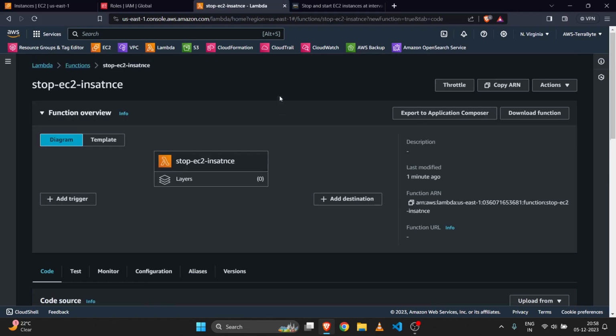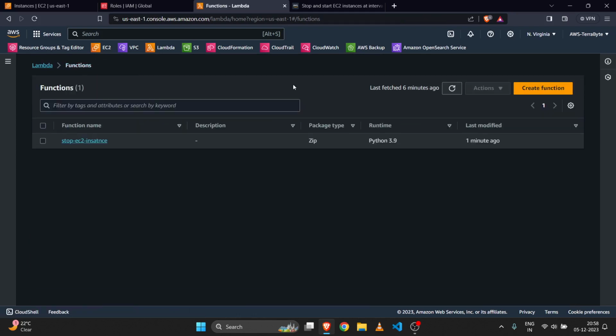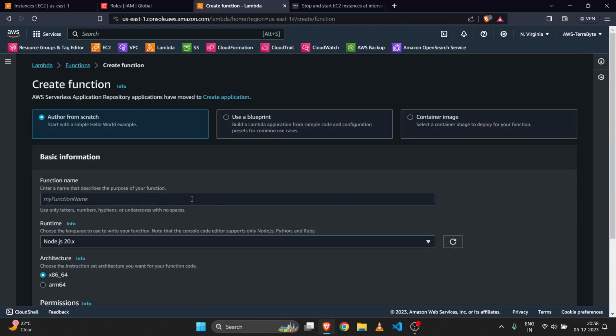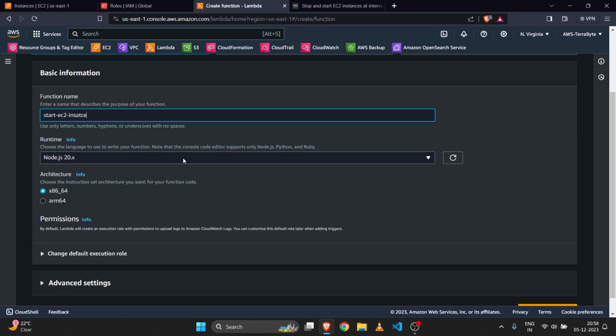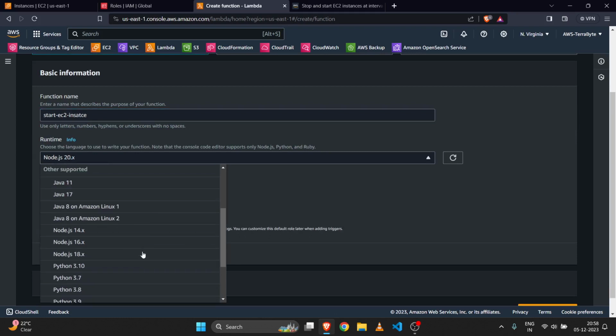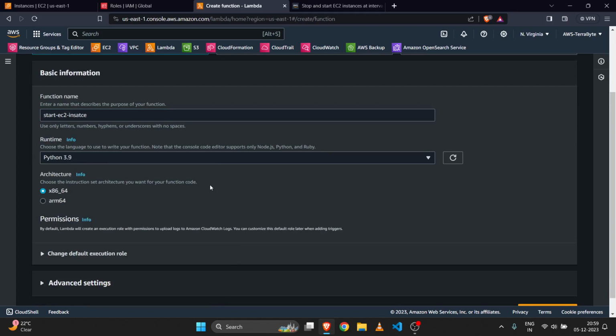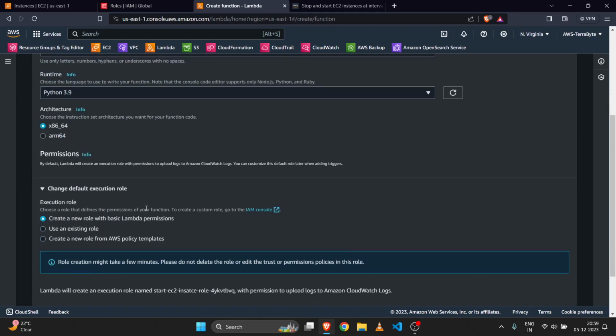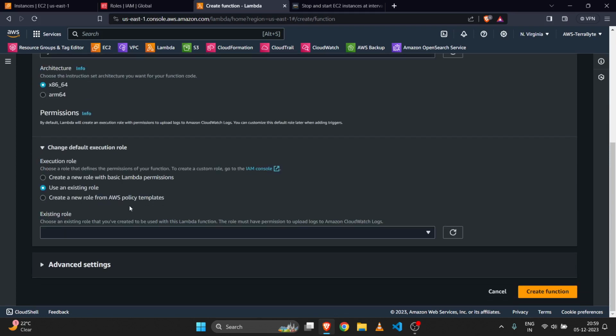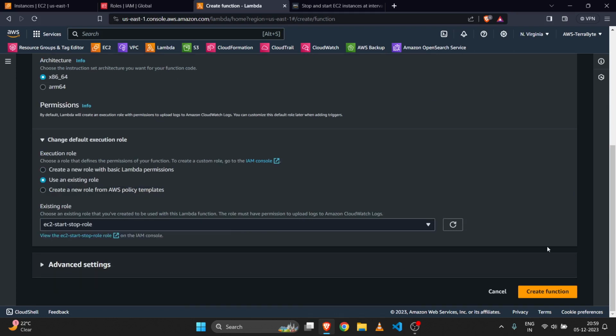In the same way, we are going to create a start EC2 instance function. Again, go back and click on create function. Name your function start EC2 instance. Again, the runtime is Python 3.9 as mentioned in the document. Then choose use existing role, then the role that we have created, EC2 start and stop role, and click on create function.